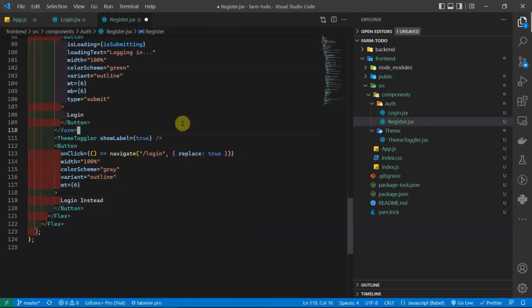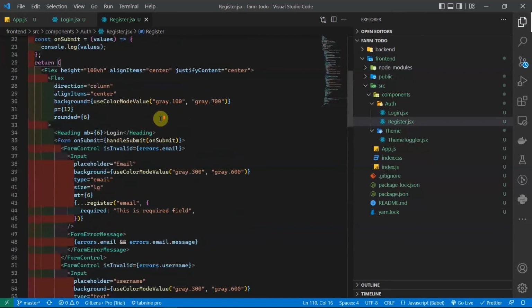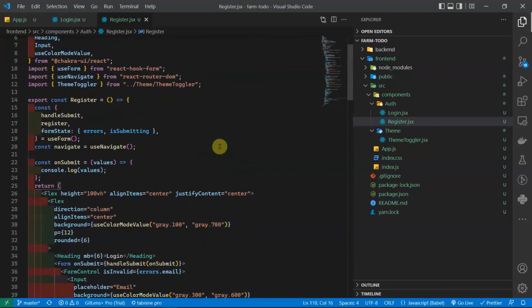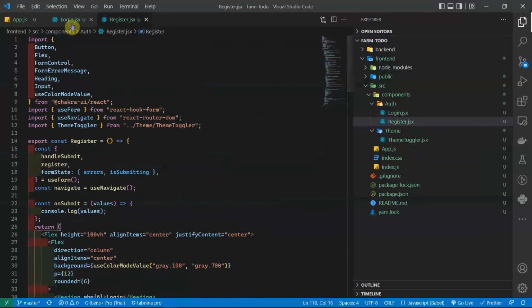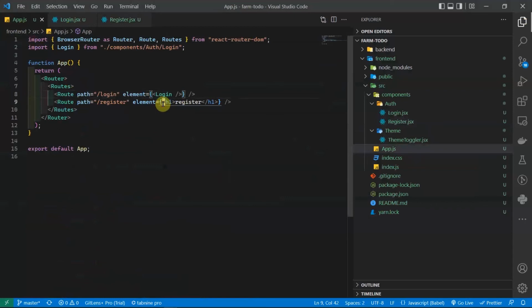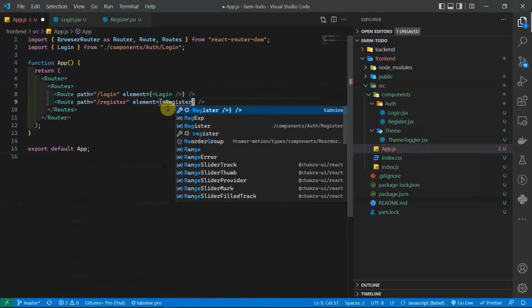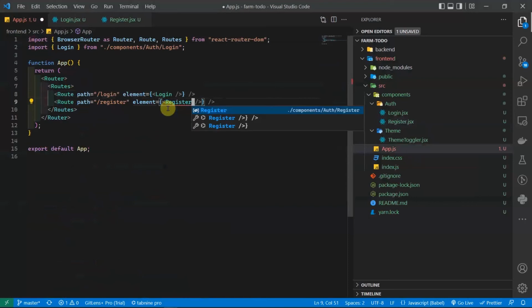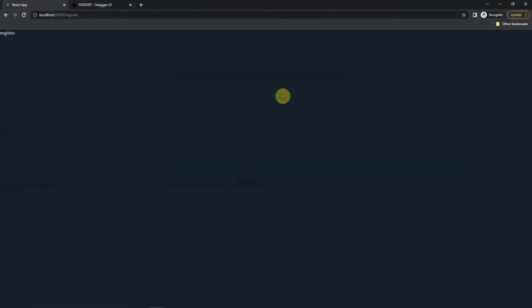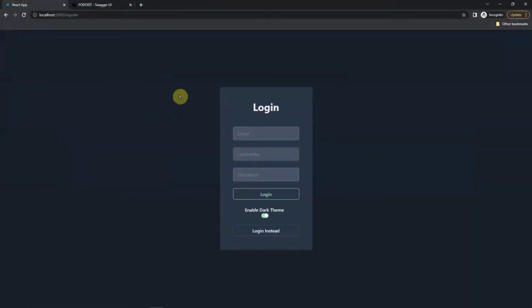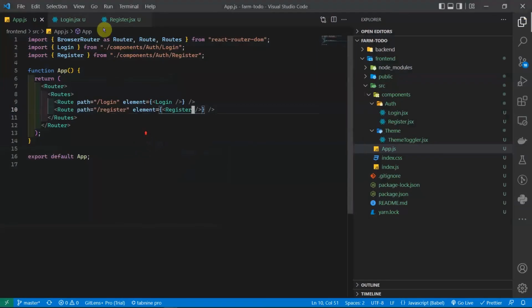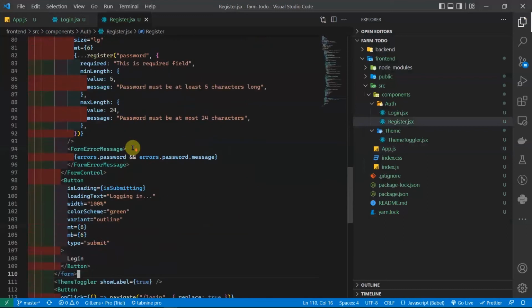So that's all we need to do on the register page, or at least that's what I think, if I'm not forgetting anything. Let's just refresh it, and we should have a register form here. If we go here, we need to render register, and now it should render our register page. So here you go, we have email, username, password, and then instead of login, let's just say register. So we have a login button here.